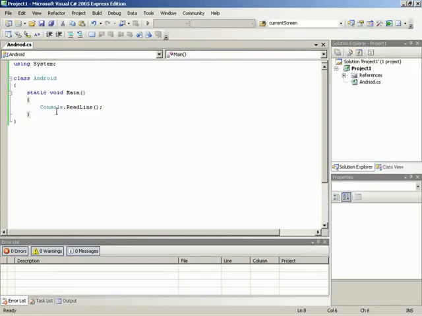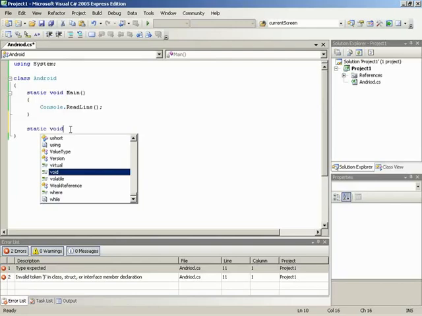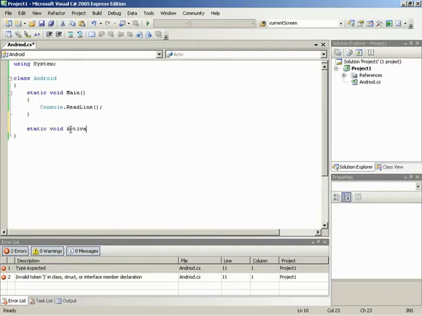All right, now we need to put together the rest of the functionality for an Android. So let's begin on all of the Android's methods. Let's start with the activate method. Now, because we want to call all of these methods from within main, which is static, all of the methods themselves also have to be static. So let's start with activate. We'll have a static void activate.